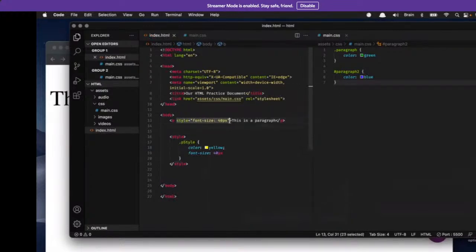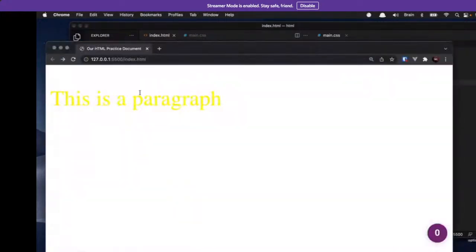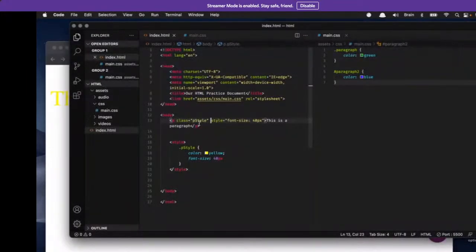So this is for internal CSS. Remember, you have to put in the style, and you have to call the class. Okay, so basically what will happen here is this class will override the inline CSS. As you can see, it is overridden.